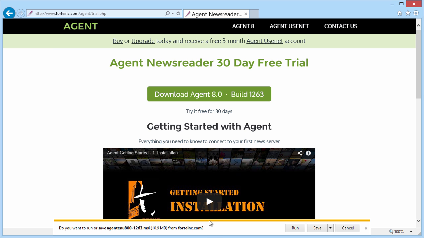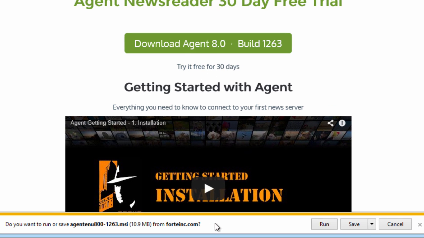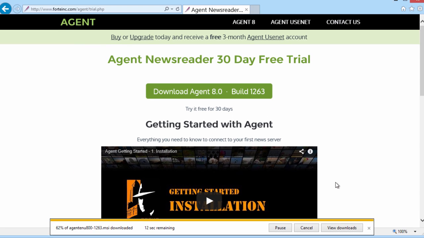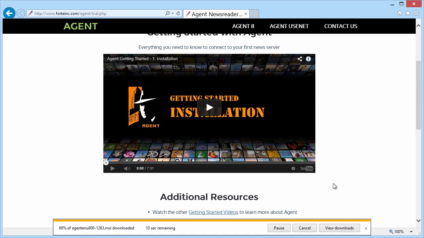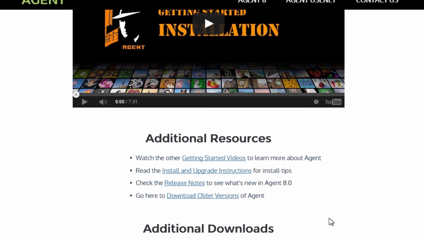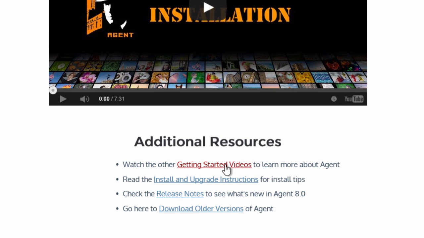Notice that I'm using Internet Explorer, so I get this nifty download menu at the bottom of the page. I recommend that you press the Save button first, and then we'll run the installer as a two-step process. But before we install, I want to show you a couple of other items on this page. First, you'll see a link to the YouTube video that you are currently watching. Then there are some additional resources, such as a link to some additional Getting Started videos.